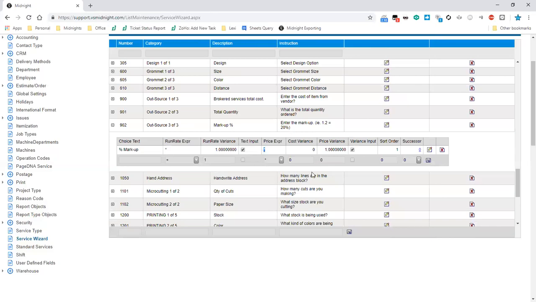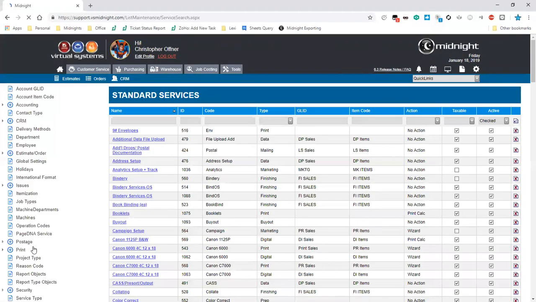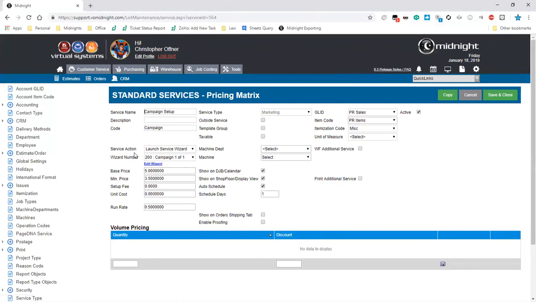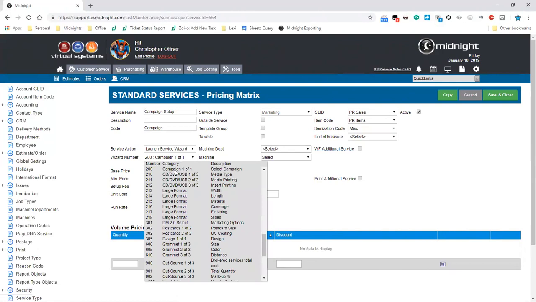Again, to make sure that these wizards are utilized correctly, you'll need to make sure that they're set up so that way the proper string of operations adjusts the price accordingly. And that if your service is designed to launch a wizard, you have the service action of launch service wizard picked, and the first choice wizard in which what comes up when you select the service.